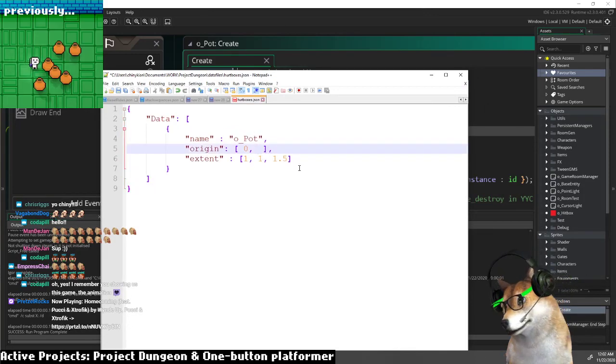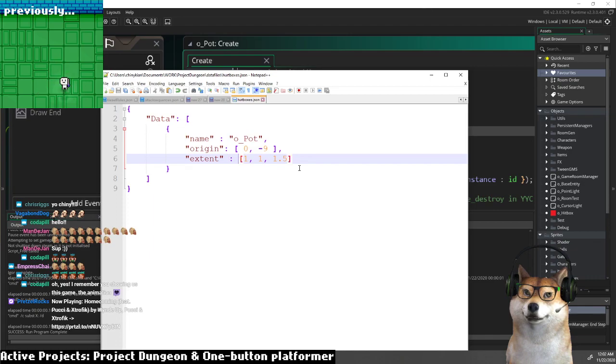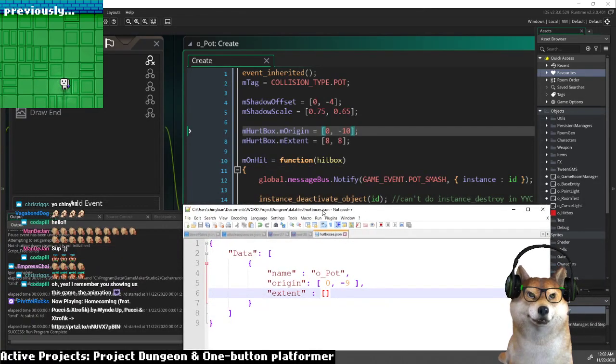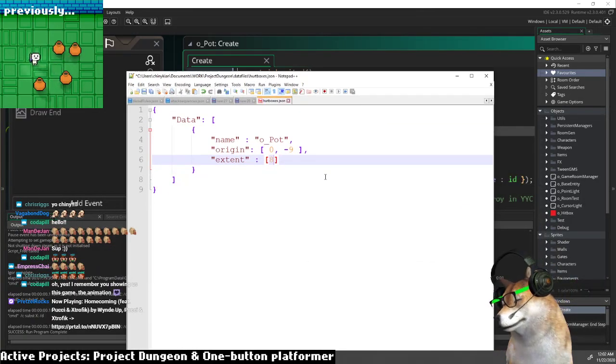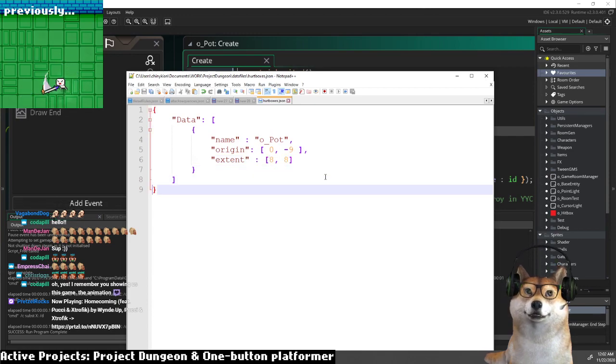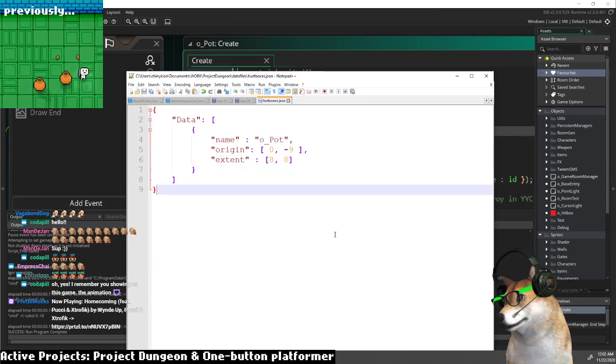Okay, let's see. So this should probably be minus 9. Just do this first. The extent defines the size of the hurt box. I left it at 8, so I will keep it that way.